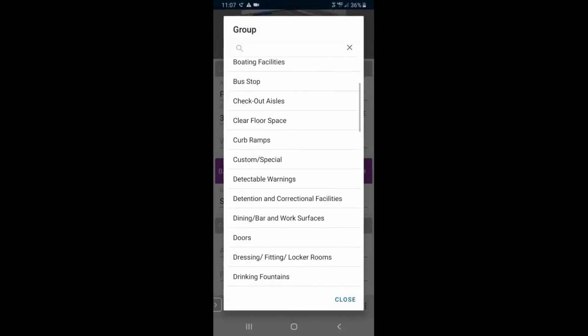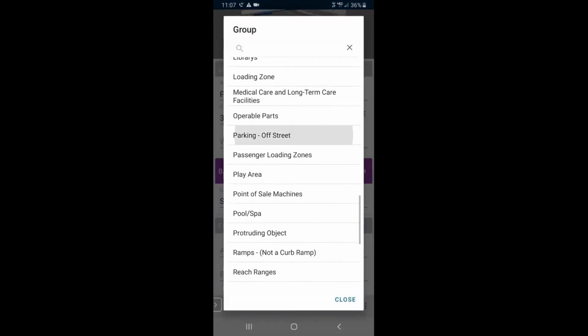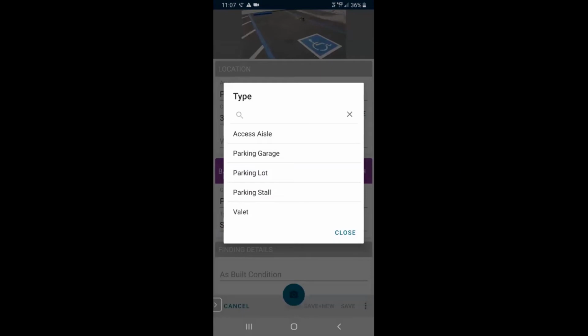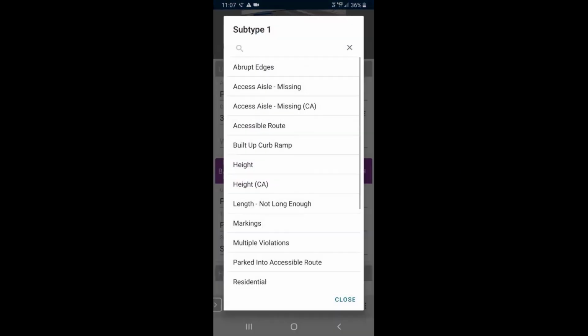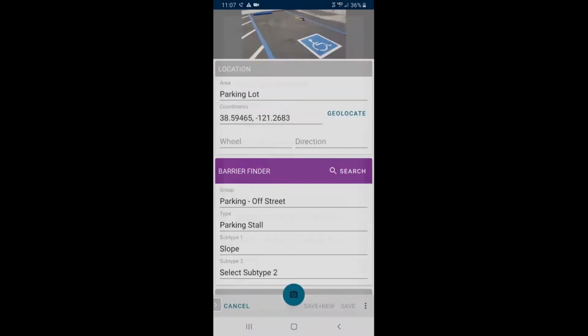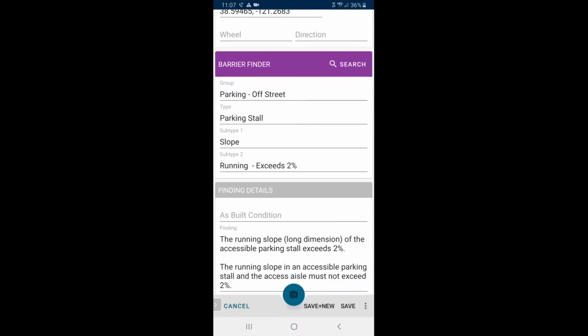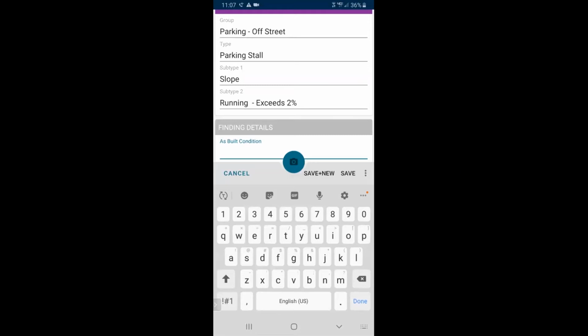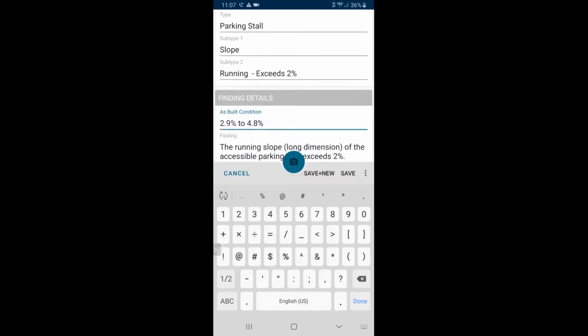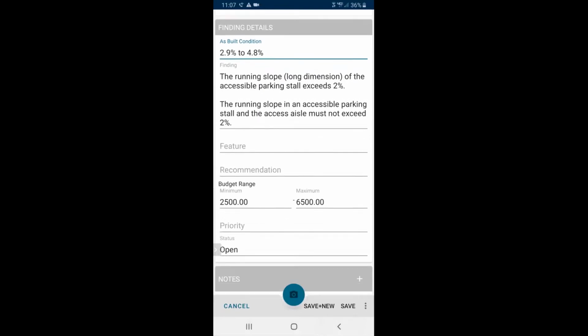To bring up the finding menu, tap on the words Select Group under the Barrier Finder purple bar. There you will scroll to find the group you need. New type and subtypes will continue to appear until you reach the end of the finding menu. You can also include an as-built condition in the as-built field, or modify any of the fields by simply scrolling down and tapping on the corresponding area.